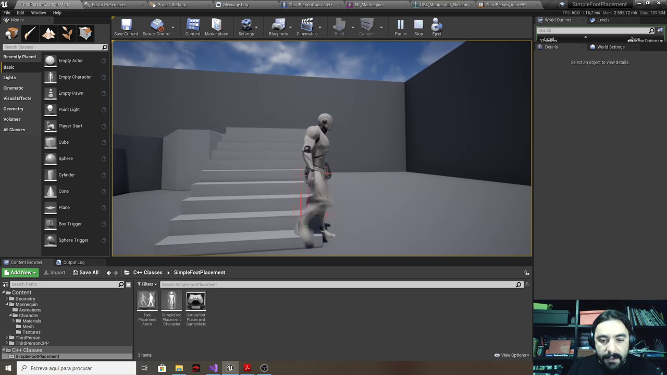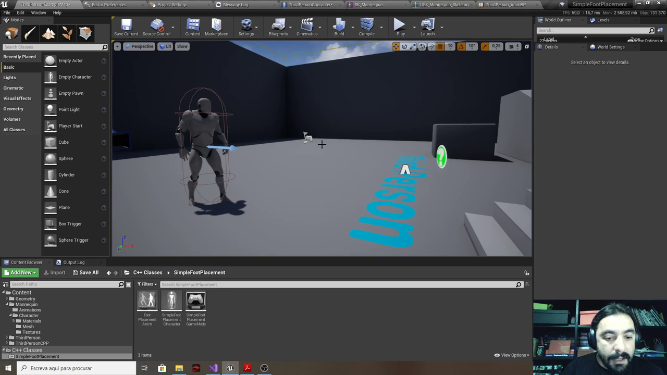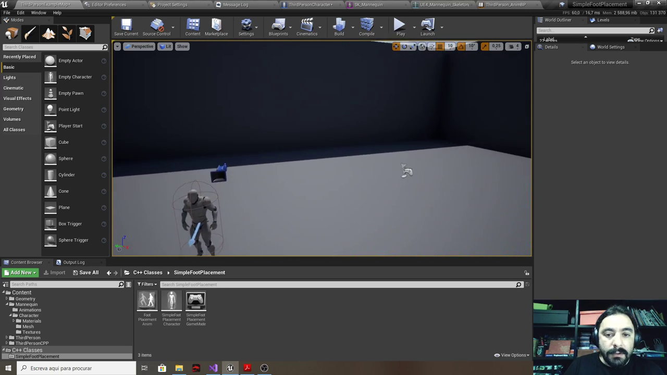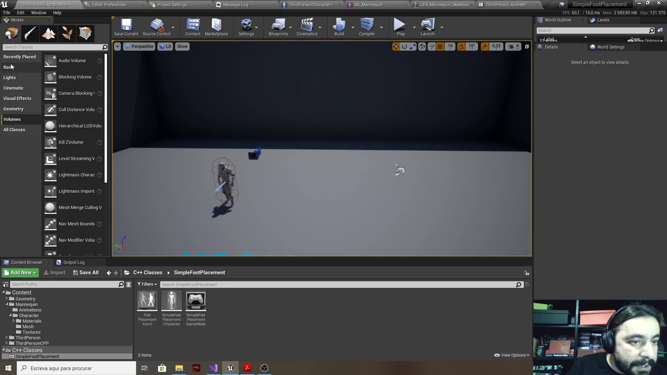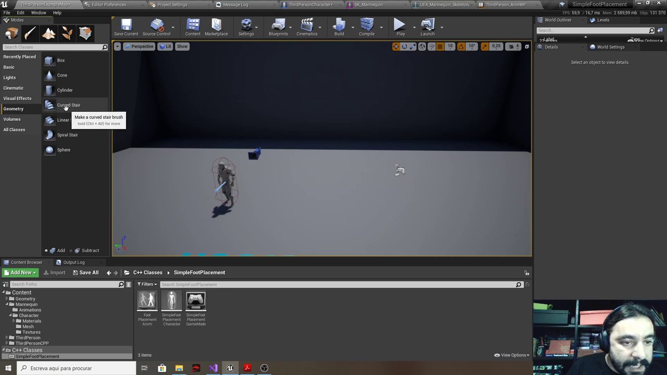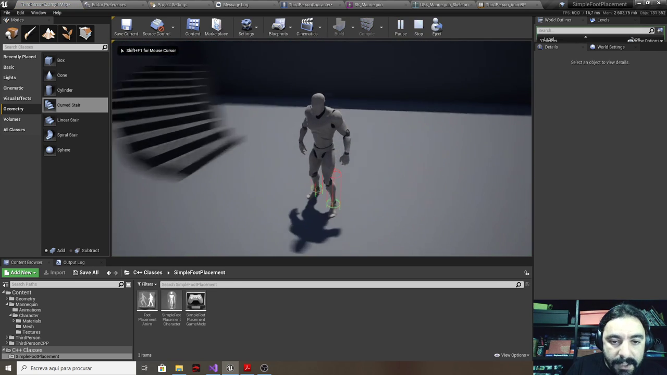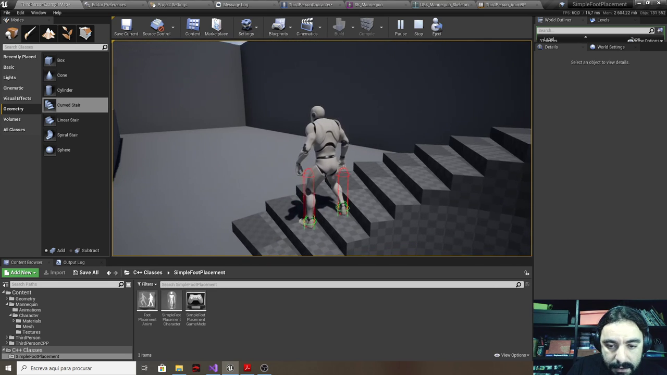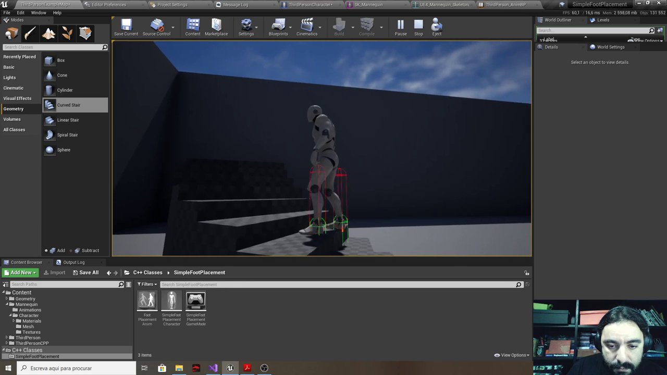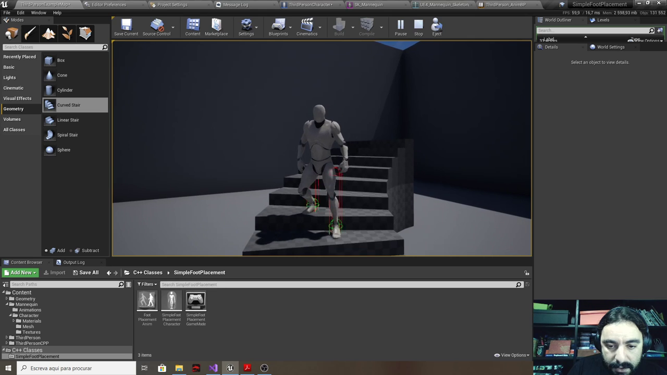So actually, I'm going to do one last thing. I'm going to the BSP geometry, and I'm going to create a curved stair just for fun, so we can move here and see how cool it is and how it's working. And yeah, it's working really, really well.